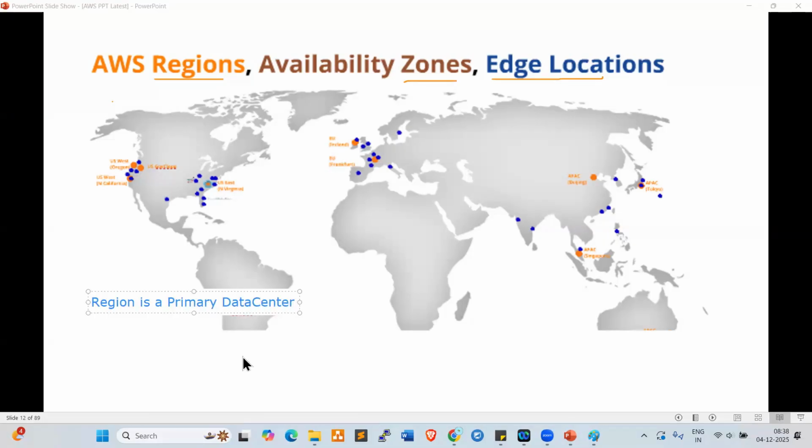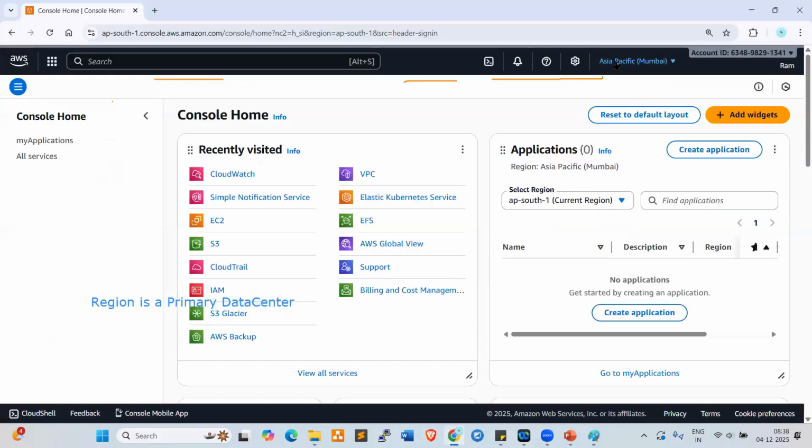So a region is a primary data center. For example, let us go back to the AWS console here. Look at here, everyone.